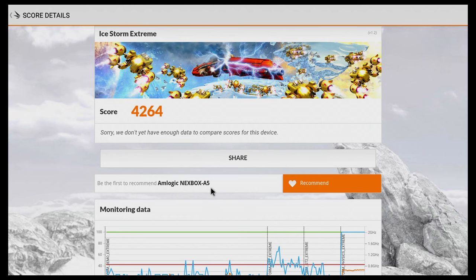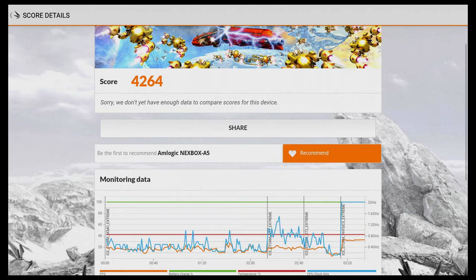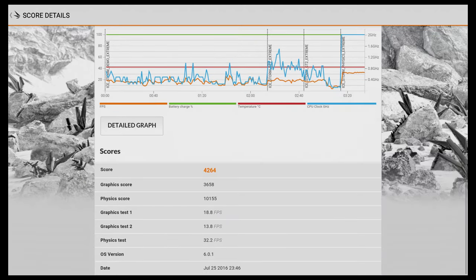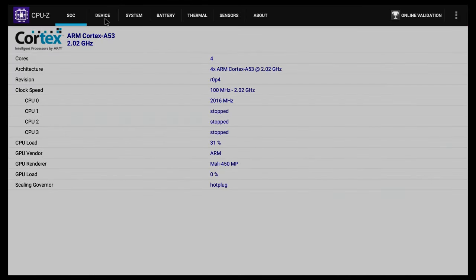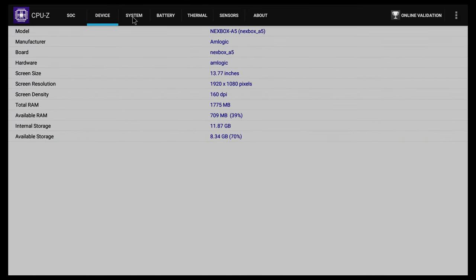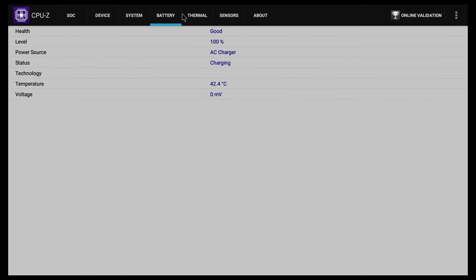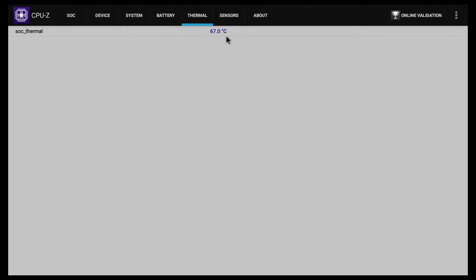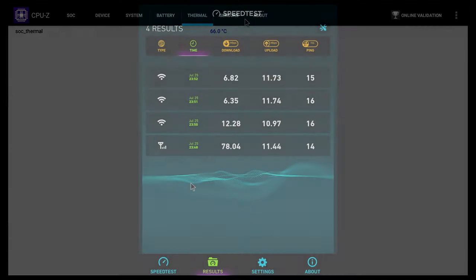On the 3DMark Ice Storm Extreme, we get a score of 4264, and down here we can see some more details about the score. The CPU-Z app will just confirm everything that we already know about the box, and here you can see for yourself. And here we see the temperature for the processor for this particular time. So it's at about 67-70 degrees after doing all those benchmark tests.